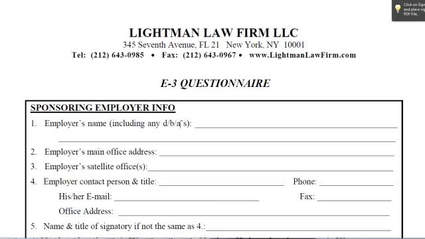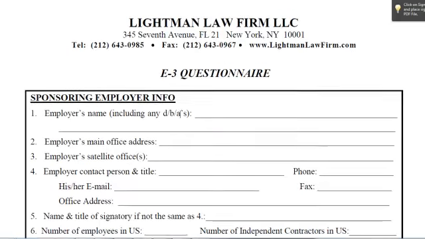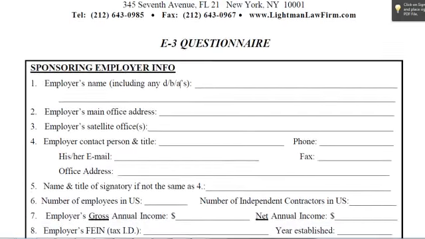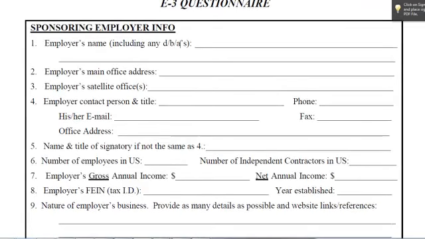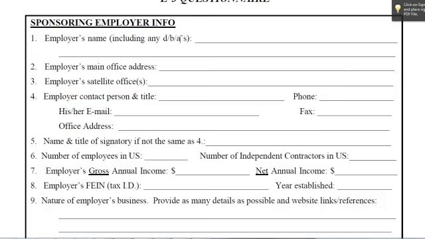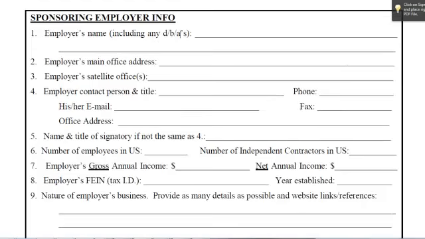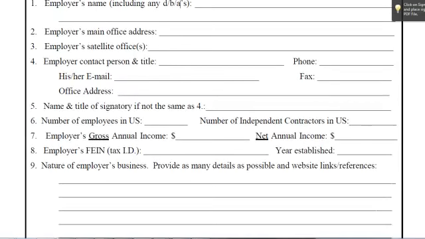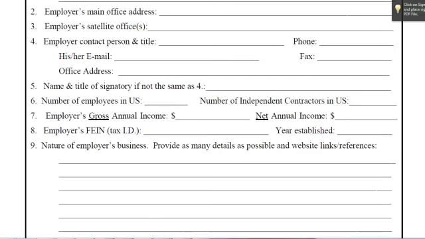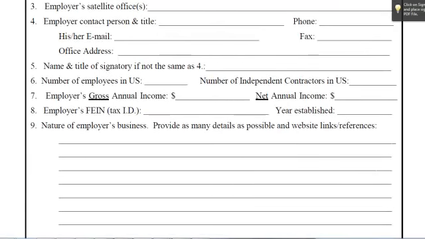The information that will need to be provided is as follows: the employer's full legal name and any names that it does business as, the employer's main office address and the address of any satellite offices, the contact person for the employer who will be signing all documents related to the E-3 visa application. We'll also need the contact person's title, phone number, fax, and email address. The number of employees and independent contractors that the employer has in the U.S., the employer's gross annual income and net annual income. In some instances, we can omit this information.